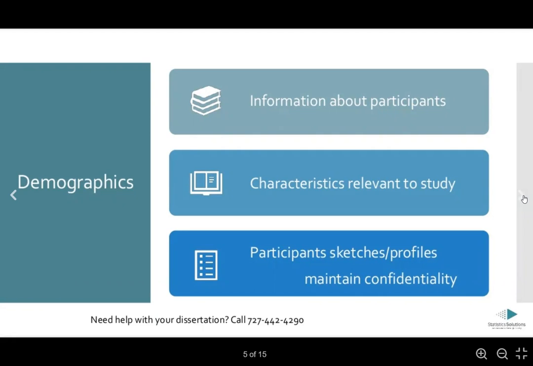So really just getting down to those factors that are really going to give the reader an idea of who these people are. Another example could be if you are conducting a study of maybe homeless women in a certain shelter. The demographics might differ there.